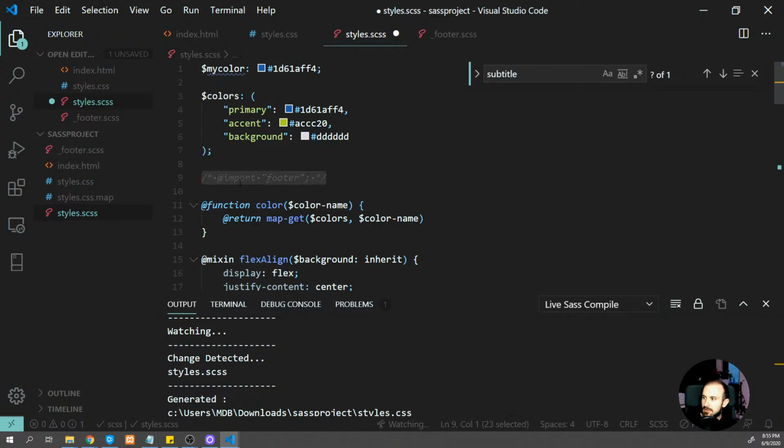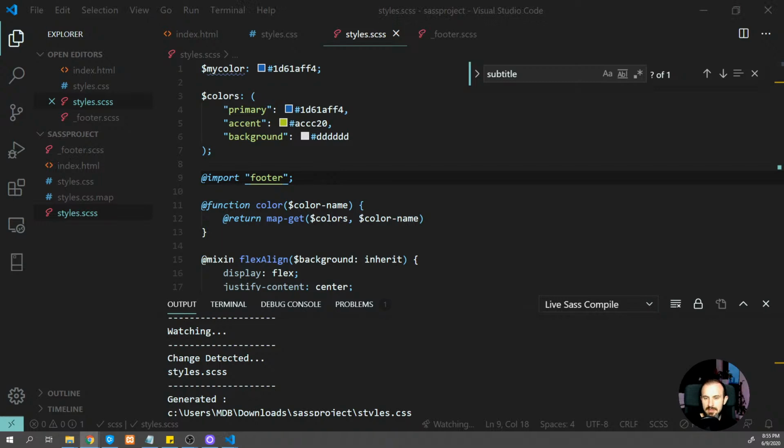and as a result the footer will not get compiled into the output CSS file, which will obviously make our file much lighter, and this is something we are looking for when we are building a website, right? We want to have only the meaningful styles. We don't want to load all the styles. We just want to load the styles which are being used on a certain page, and this is what imports allow us to do.